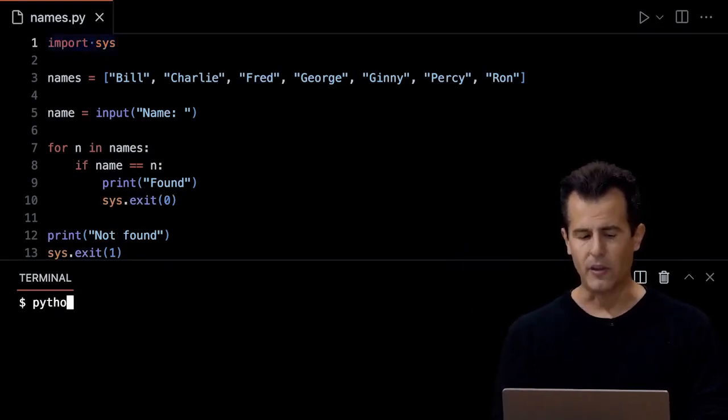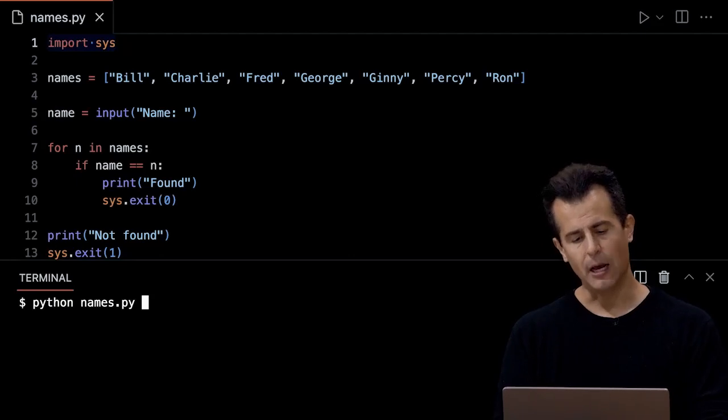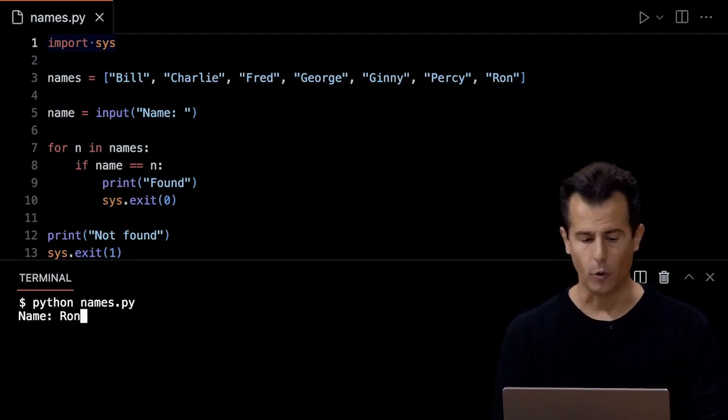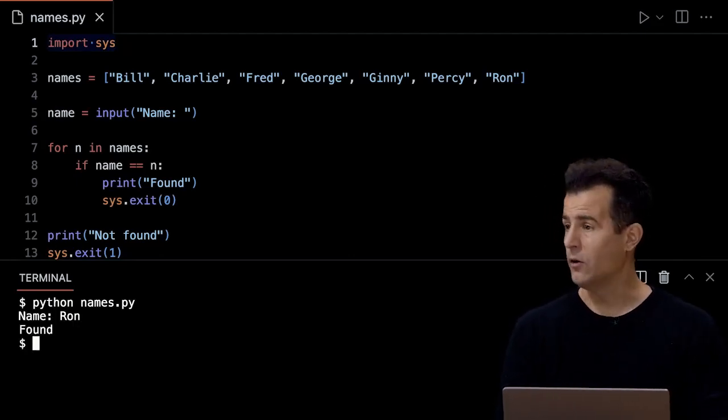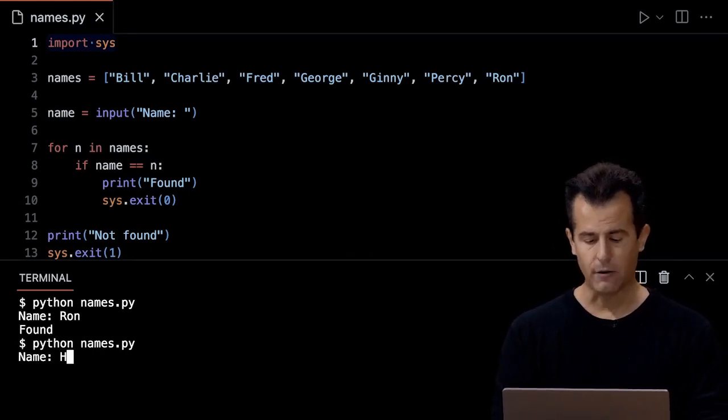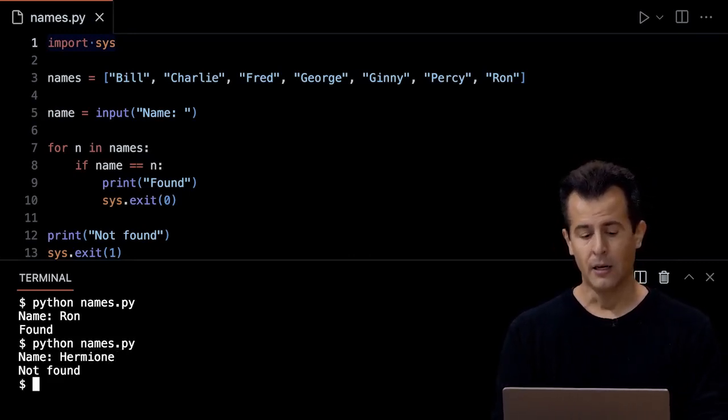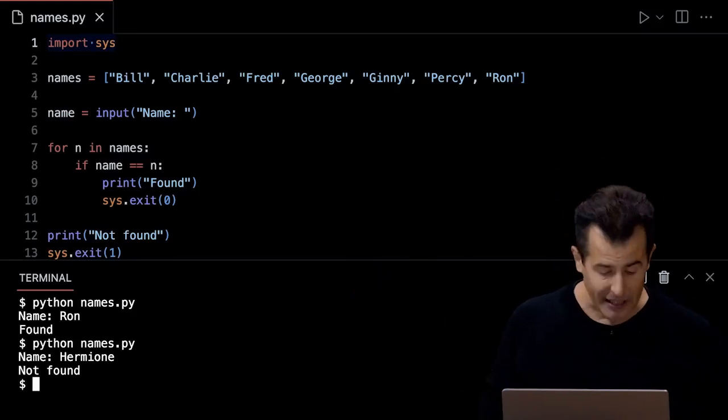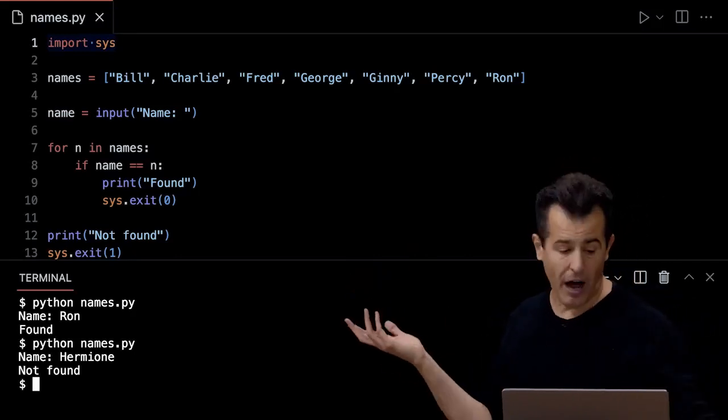All right, so let's go ahead and run this. python of names.py, and let's look for like Ron all the way at the end. All right, he's found. And let's search for someone outside of the family here, like Hermione, not found. OK, so it seems to be working in this way. But I've essentially implemented what algorithm?